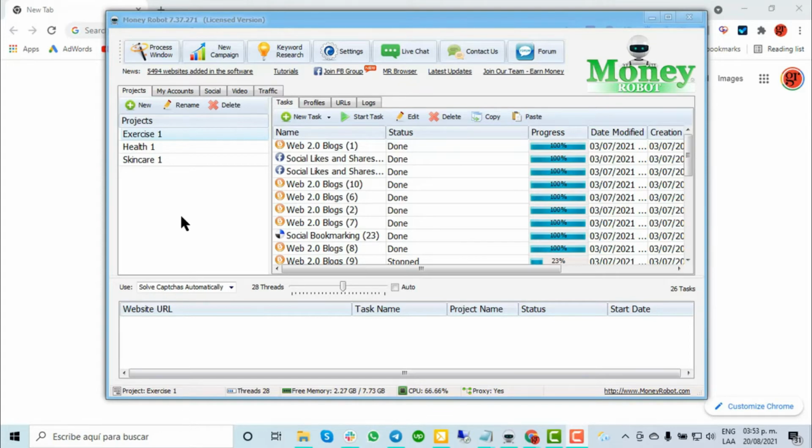Okay, let's talk now about the initial settings. What you need to do to start your first campaign, your new campaign, or when you start using MoneyRobot. The first thing is proxies. I'm using proxies. As you see, if you have no here, that means you are not using MoneyRobot proxies or you are not using proxies. How can I change this?